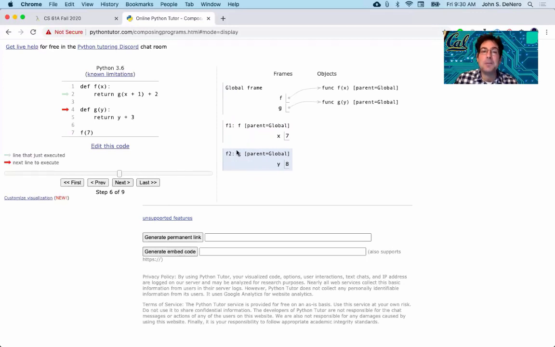Now this is the local frame. I would call this the current frame, and these are both local frames, but there's only one that we're using right now. We're using this one for g, and we're going to keep using it until g returns. So we add 8 and 3 together to get 11. When you return, you go back to whatever you were doing before.